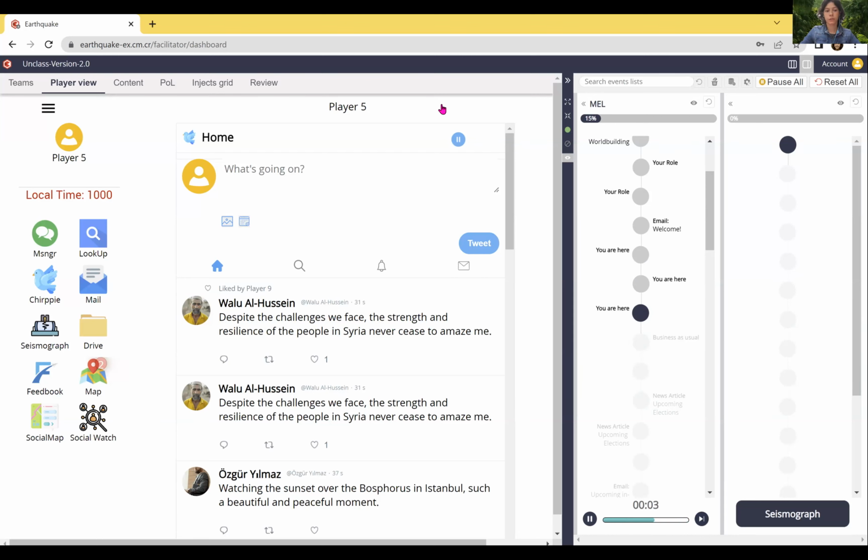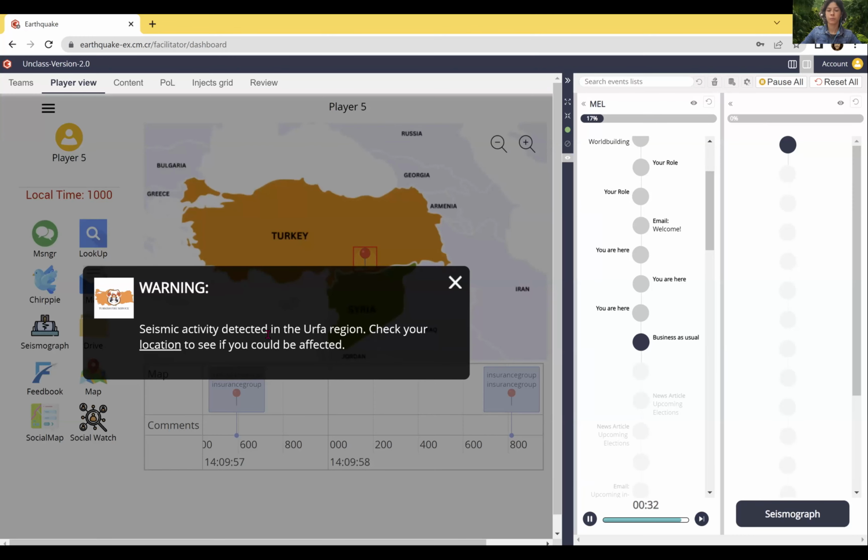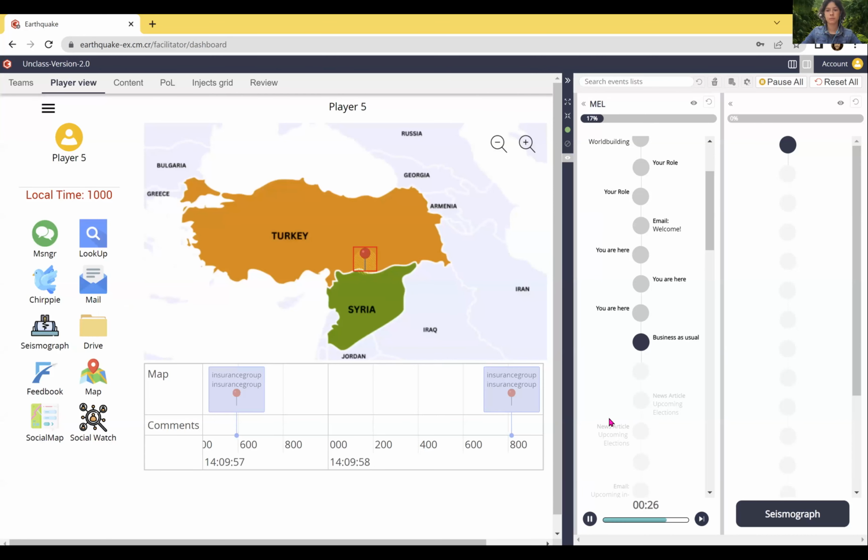And we can see there's a new channel open as well, the map channel, which signals where exactly the insurance group here is positioned. And remember, this is the business as usual phase, so everything is kind of calm.